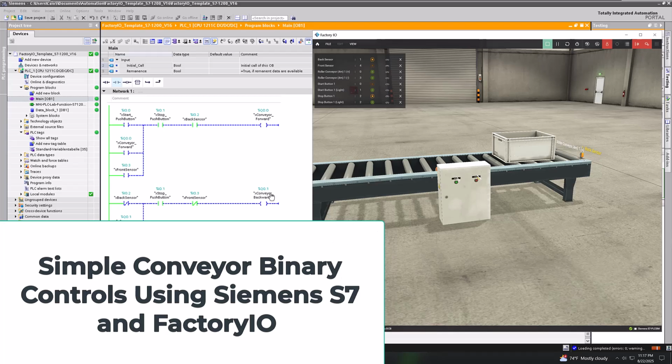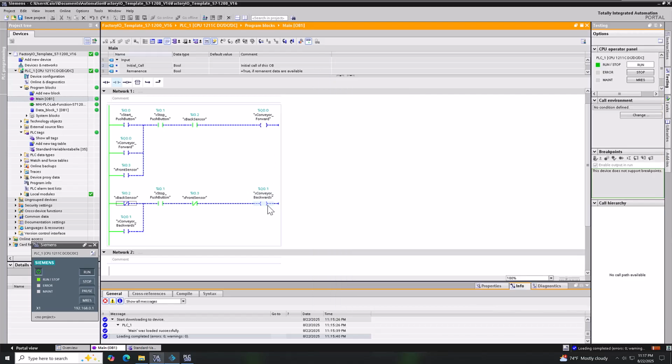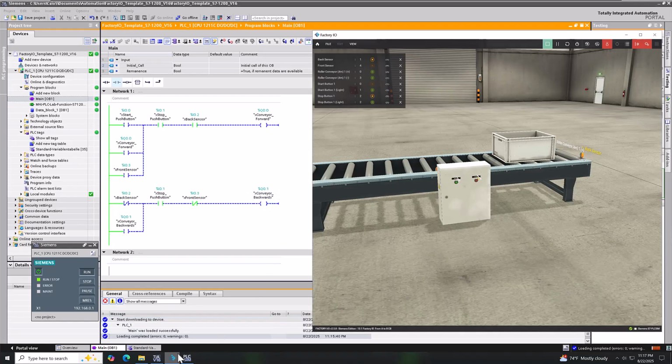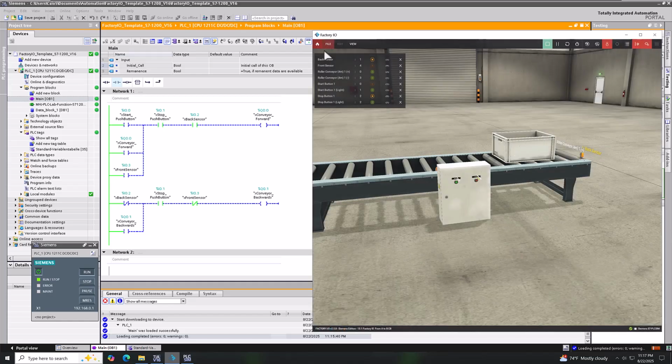Alright, so here's another example of the conveyor going back and forth without any speed controls. So this is basically just the forward and reverse. And to get there, what I did is I took this standard scene and I came into drivers and mapped. Actually, first off, let's go ahead and talk about this a little bit more.